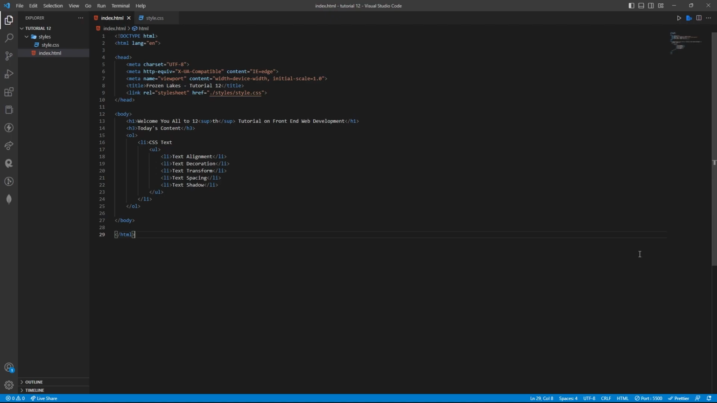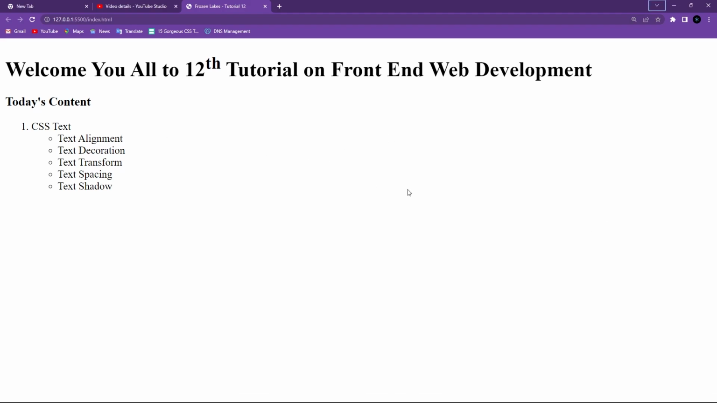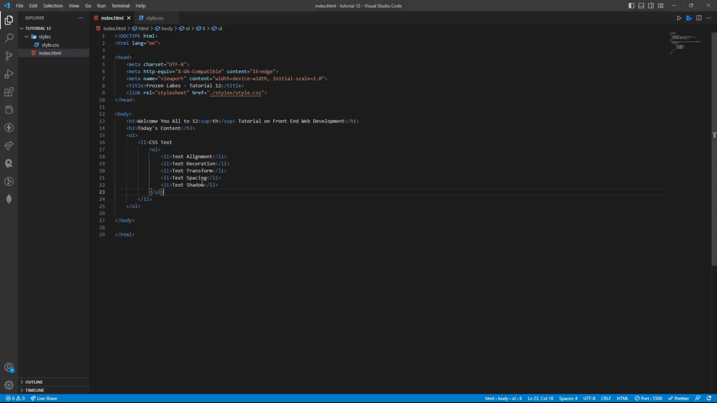So today we are going to see about the CSS text. Inside that we will be seeing about the alignment, decoration, transform, spacing, and finally the shadow. I just made a default template over here and linked the CSS, and also it has a live server over here. Okay, so first let's see about the text alignment.